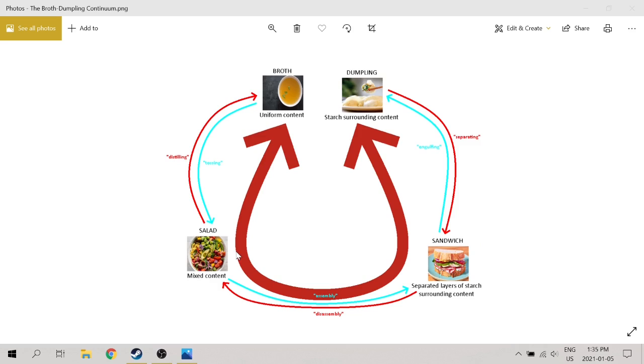A salad is essentially you have the content in a sandwich, or that would be in a dumpling, but without the starch. So it's been removed from the starch. It can have starch in it, but it's not in any way contained or encompassed by starch. It's its own heterogeneous mix, right? Heterogeneous mix. Then you have broth, which is kind of like a homogeneous, uniform content.